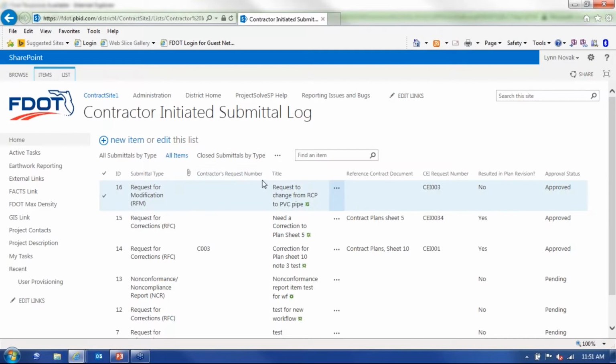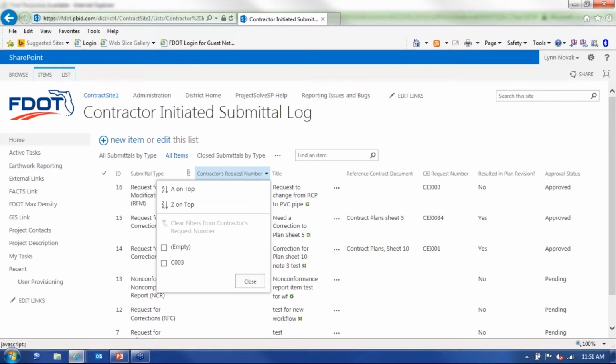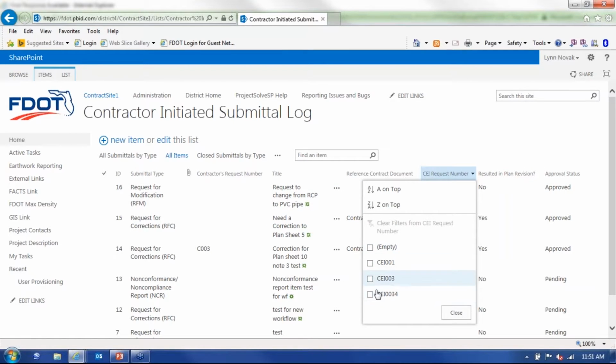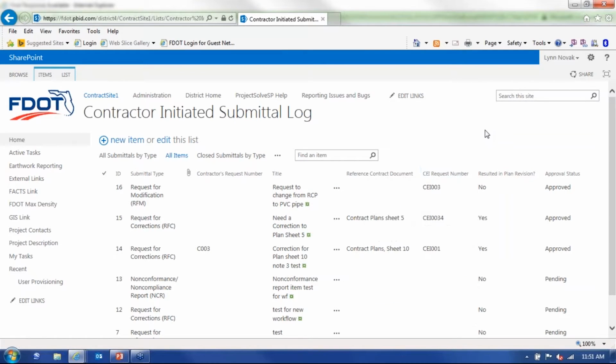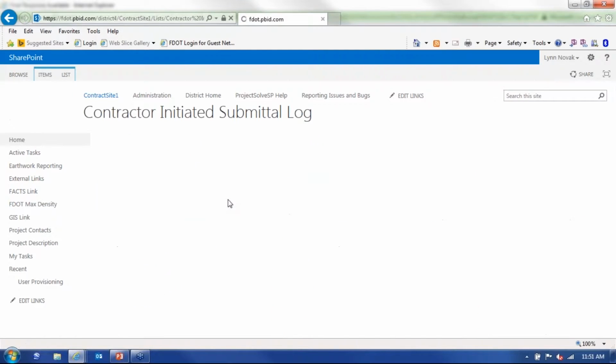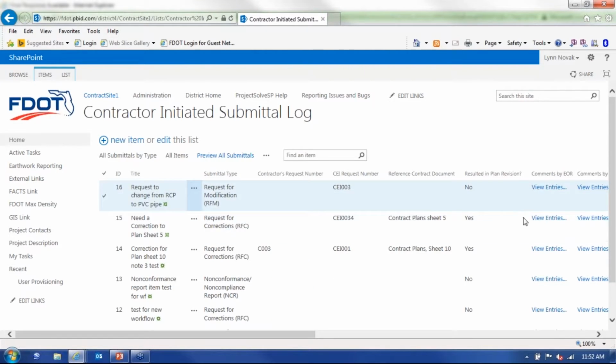You can filter. If you're looking for a certain request number, you can go in here and select on the list a certain number that you're looking for, or a contractor. If you're looking for a certain CEI number, this is an easy way to search. And like I said, there's a couple of different views that you can try out when you're working on here also. So here's another one for all the submittals, preview all the submittals. So this one pretty much looks a lot like the other one.